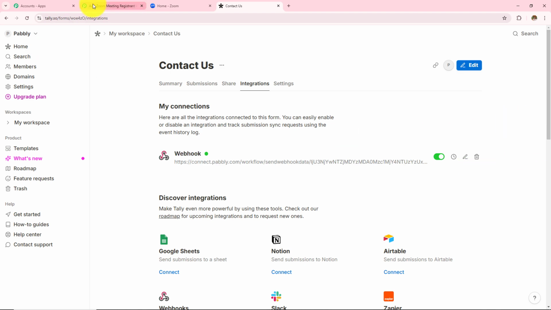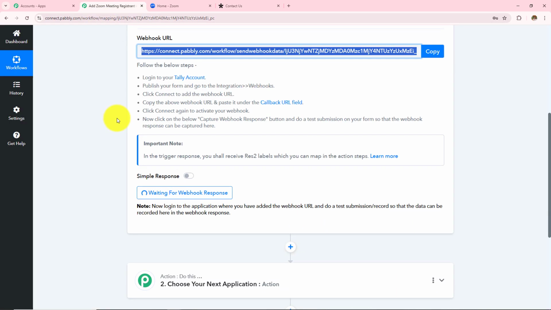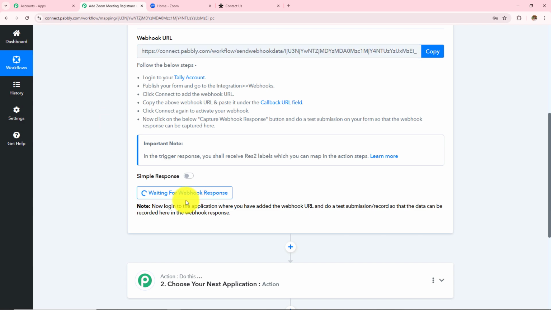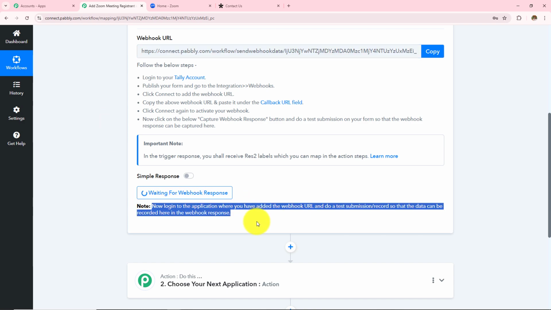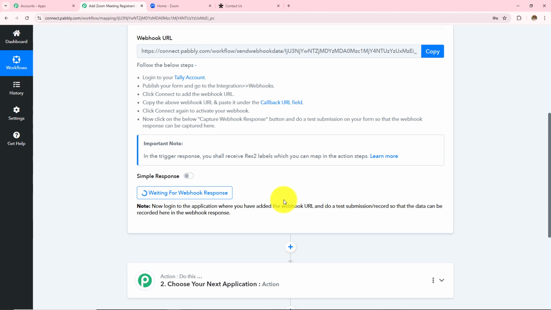And now let's go back to Pabbly Connect, and if I scroll down, I can see this waiting for the webhook response, and under this it is written, now log into the application where you have added the webhook URL and do test submission so that the data can be recorded here in the webhook response. This means so as to get the webhook response over here, I need to do a test submission.